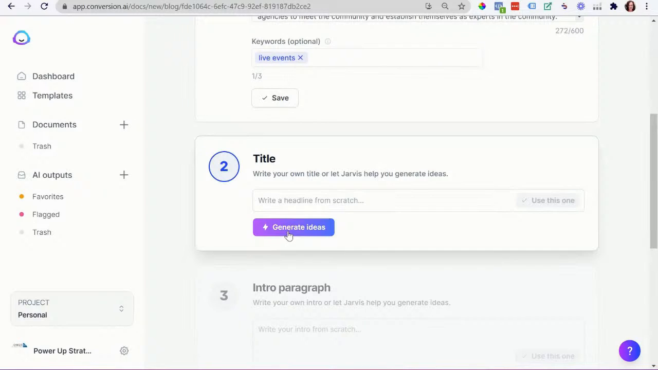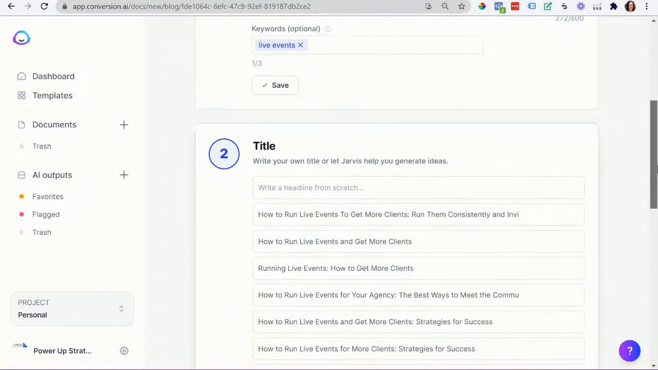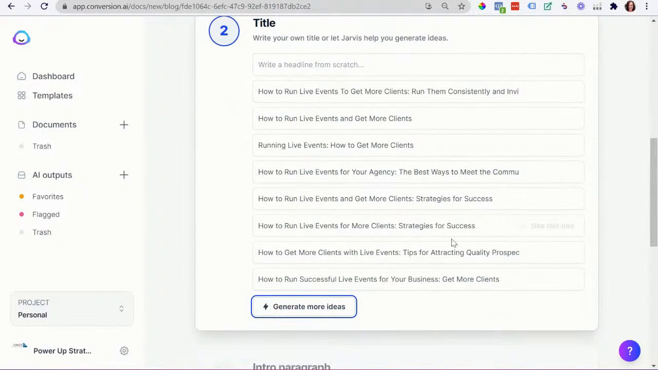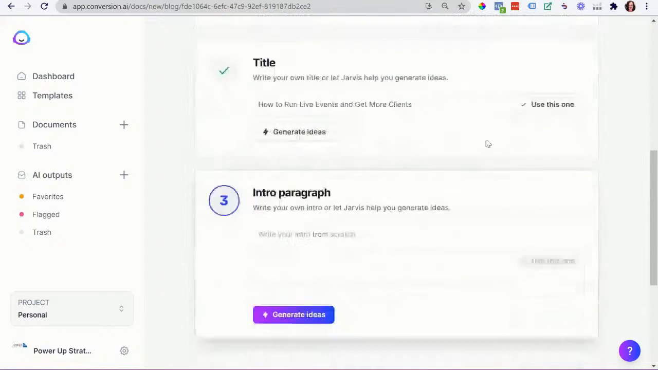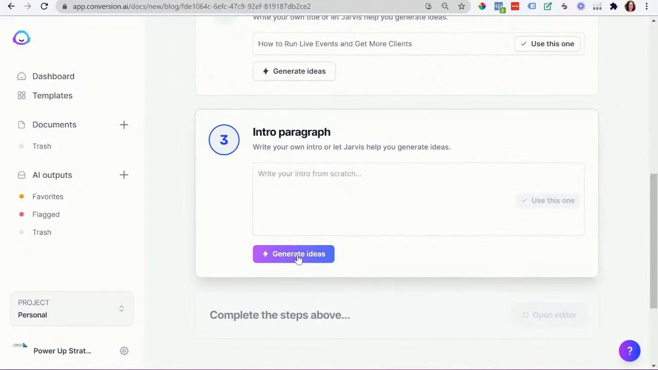I don't want to think anymore, so let's just have them generate ideas, and let's take a look and see what comes up. Okay, so it looks like some of these are getting cut off. How's this? How to run live events and get more clients. Let's just use that. That looks good. Write my intro for me.